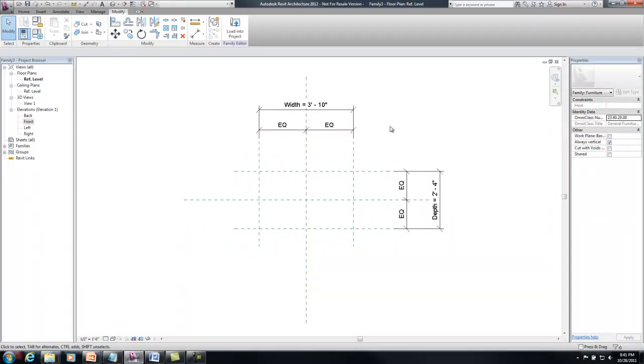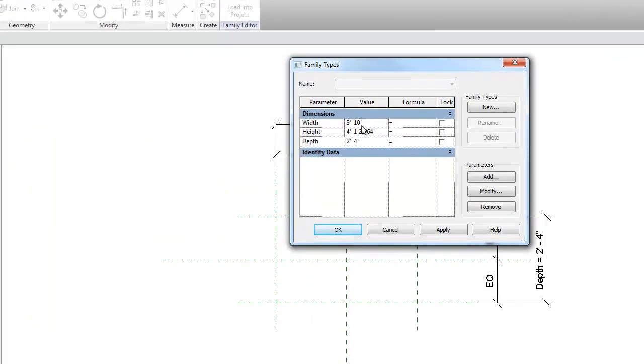Now that we have all reference planes and dimensions, we want to go to our types, and here we want to change these to more appropriate numbers. I'm going to put in 2 foot and 2 foot for the width and depth. For the height, we're going to place in 34 inches, just as something to get us started with.